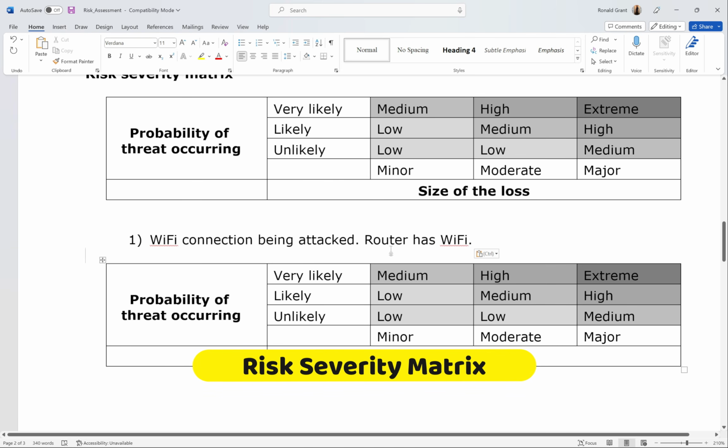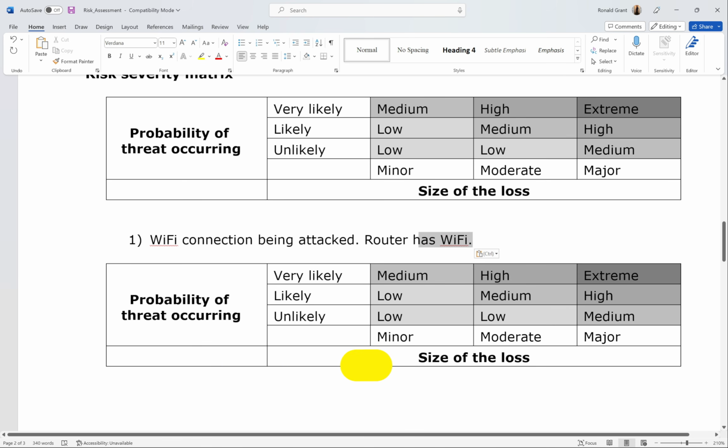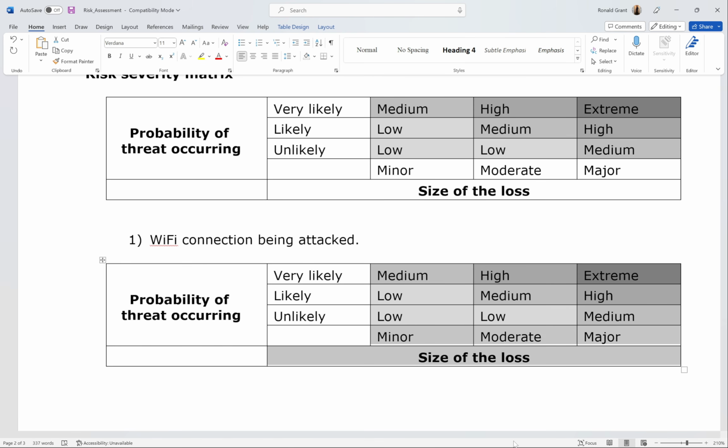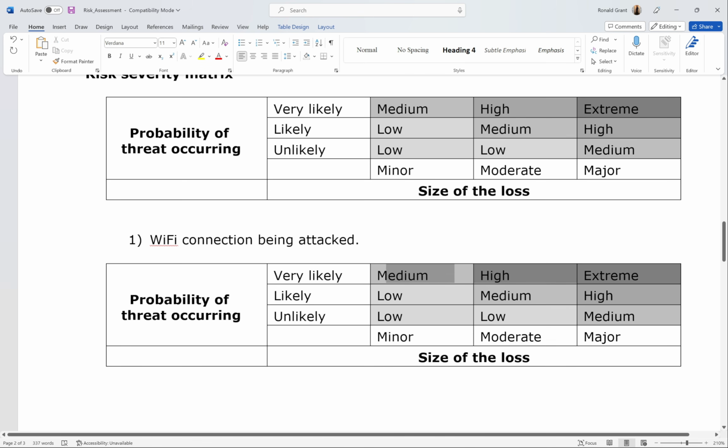Wi-Fi connection being attacked. Router has Wi-Fi, right? I don't need this part. This is just notes for me again. So I would remove this part, and simply say Wi-Fi connection being attacked. Now, we need to find out the probability of this threat occurring. That's the first thing we do. The second thing we do, we need to work out the size of the loss, which is going to be this section down here. And then finally, we work out the risk severity.